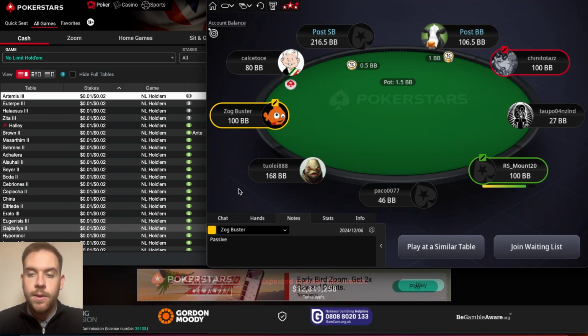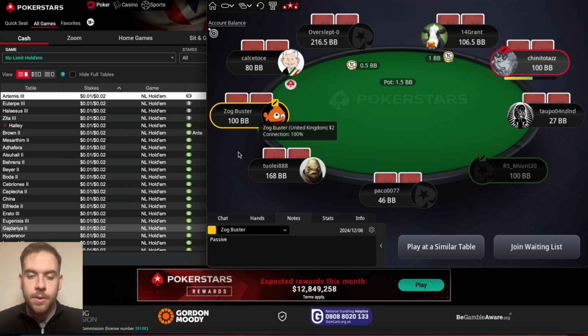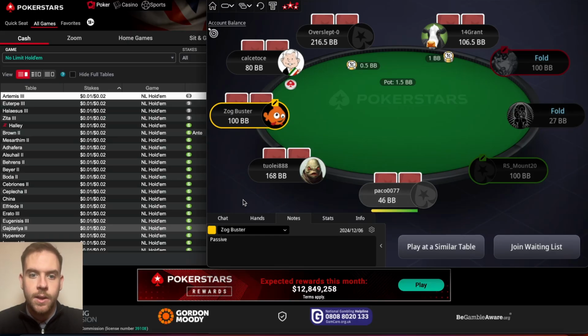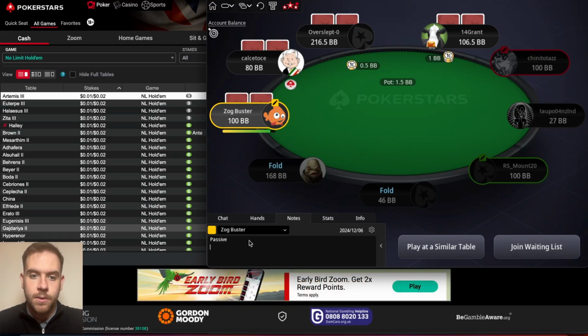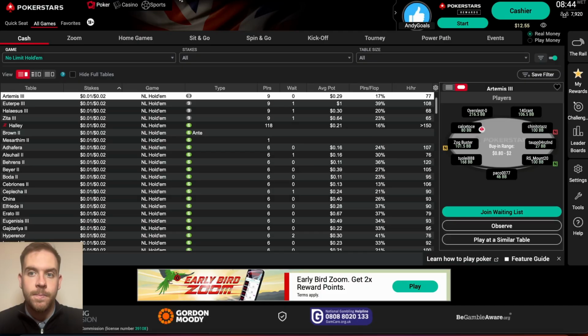So we've just created a few different notes within the Pokerstars table just by double tapping on their name. You can change the color, give them their own specific notes. You can write so much more as well in here. But let's just say that you're not at the tables and you wanted to update your notes. You found out another piece of information.